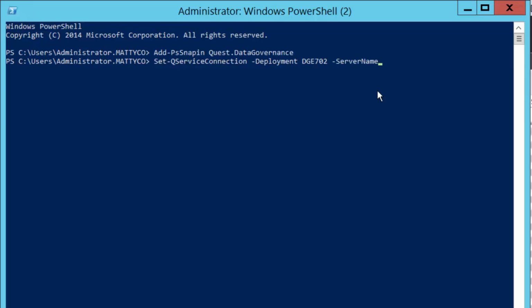The next parameter is the actual server name. Here, my server name where the DGE service is deployed is mmdim702.madico.local. No problem there. And then finally, the port that you set the service to run on. For me, it's 8722. So Set-QServiceConnection with your deployment name, your server name, and the port. No problem at all. And then I can call things like Get-QManagedHosts.